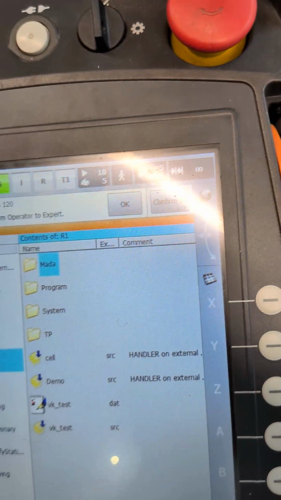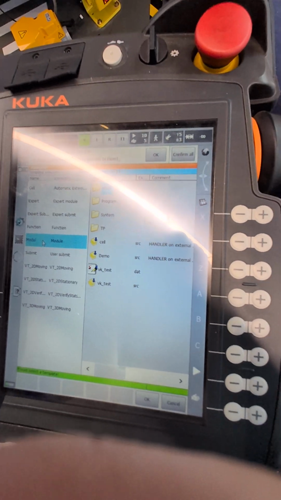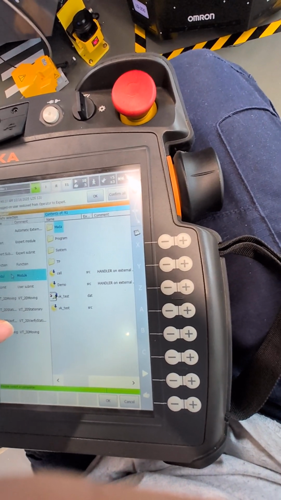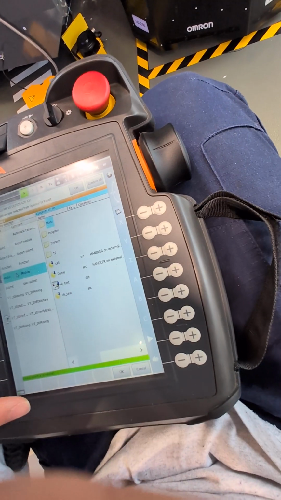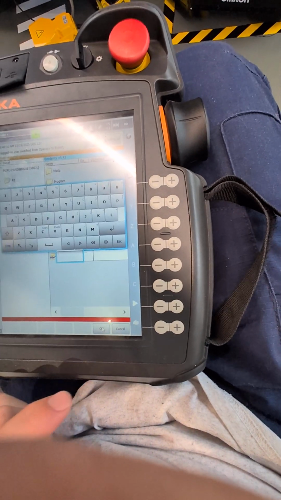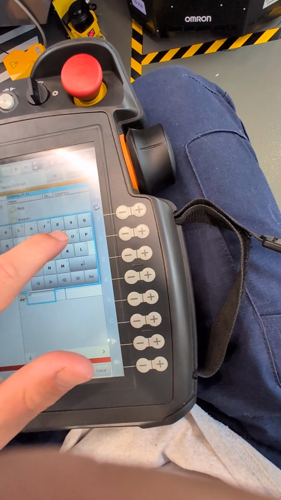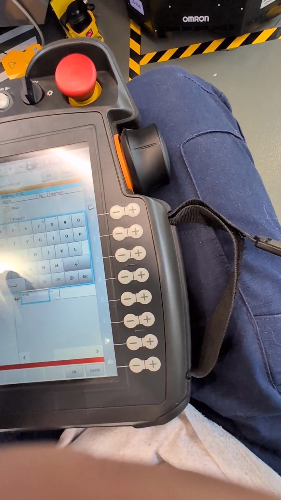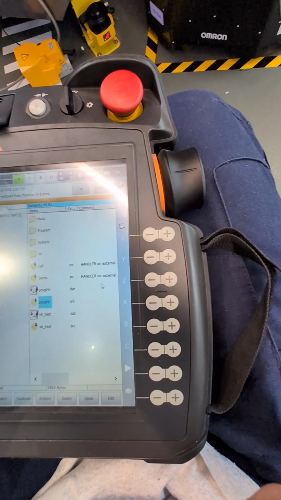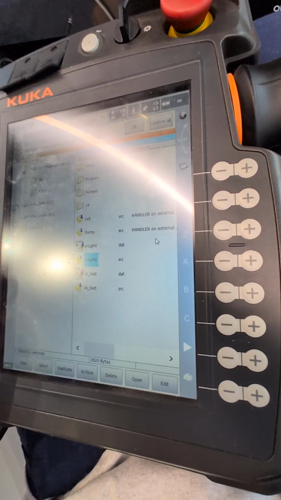Just hit it. Press OK. Now you can input the name. Prog. Good. Now you just hit OK, just try to finish off the creation.